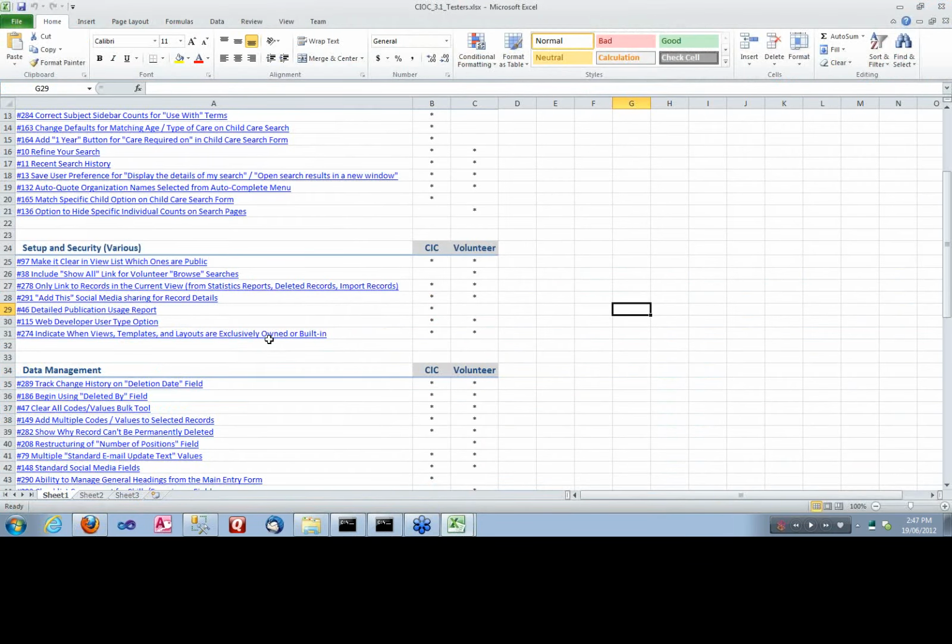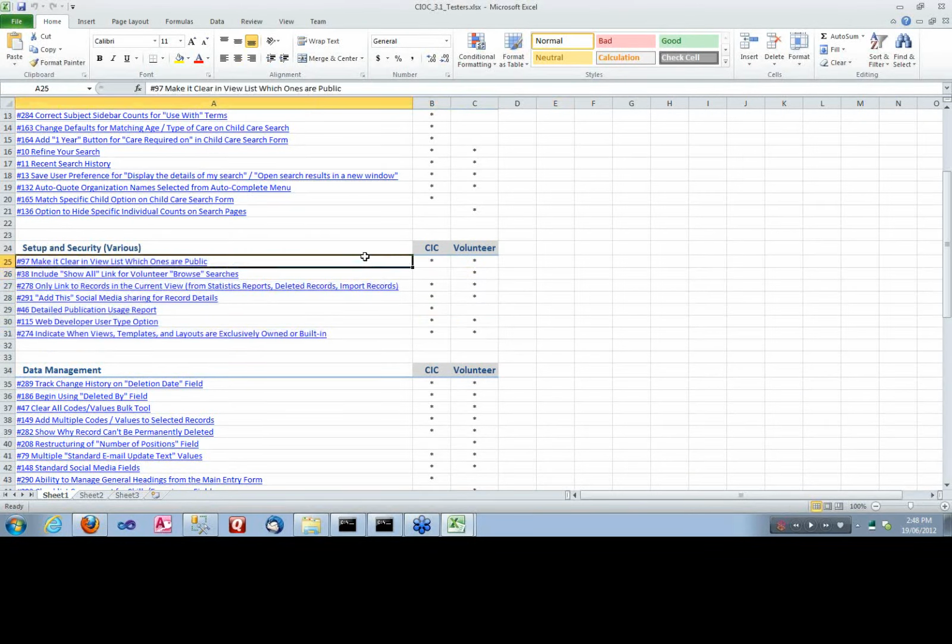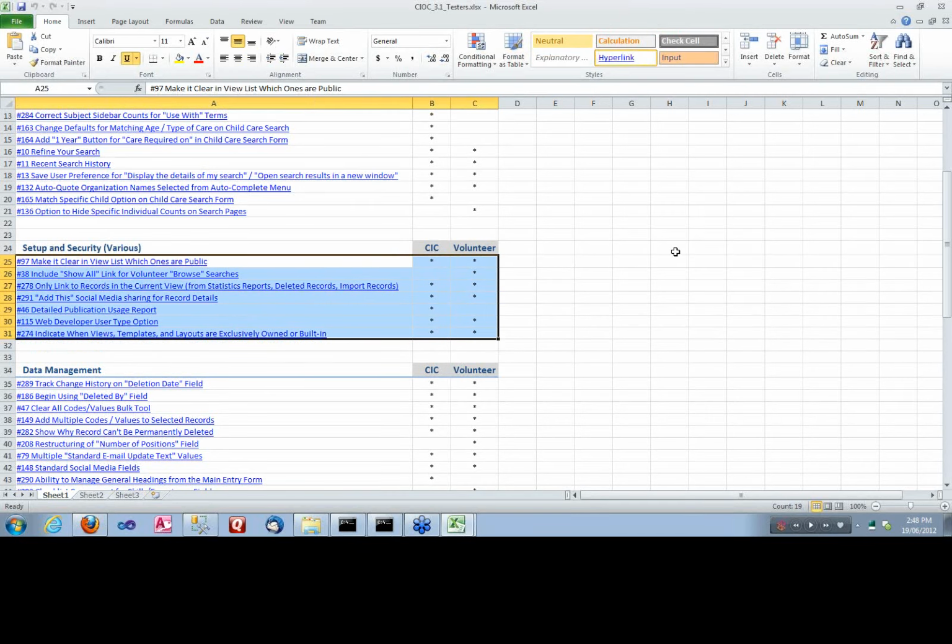So I think most of these are pretty boring and straightforward. So unless anyone has any, oh, so we've got someone who wants to see information on multiple standard. Yep, absolutely. I will do the multiple standard email update text values in the data management section. I'm just going to make sure no one has any remaining questions on our setup and security section.